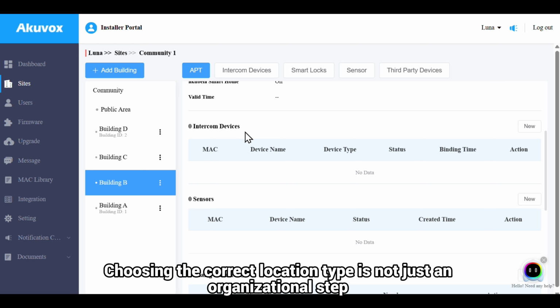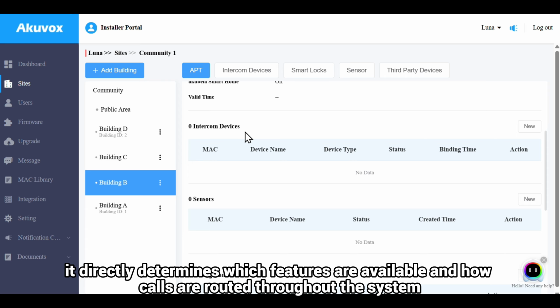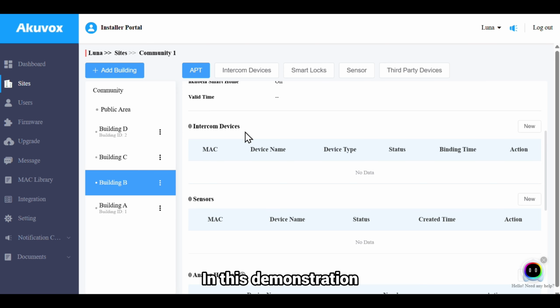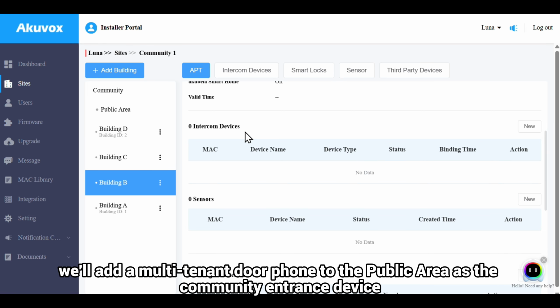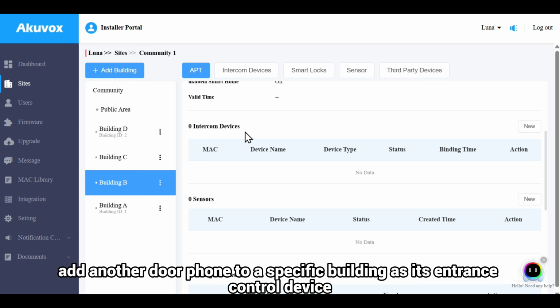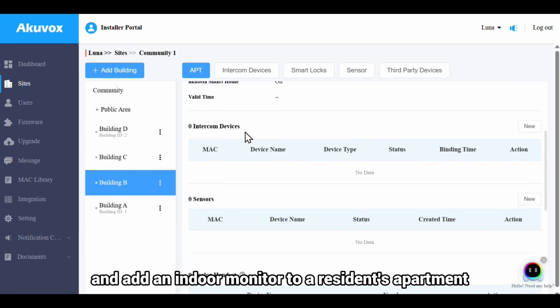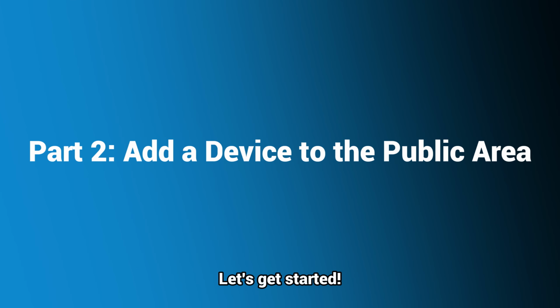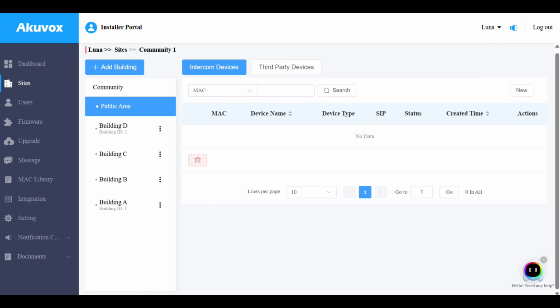Choosing the correct location type is not just an organizational step. It directly determines which features are available and how calls are routed throughout the system. In this demonstration, we'll add a multi-tenant door phone to the public area as the community entrance device, add another door phone to a specific building as its entrance control device, and add an indoor monitor to a resident's apartment. Let's get started. Under the Public Areas section, click New.